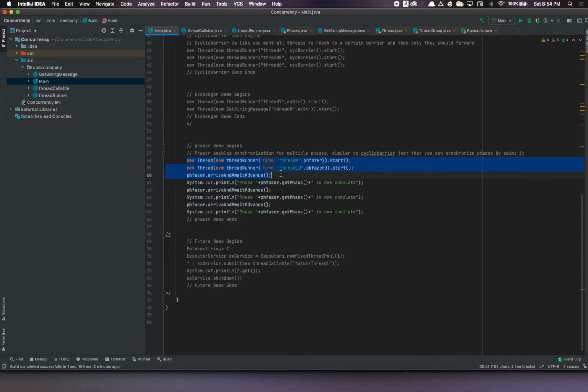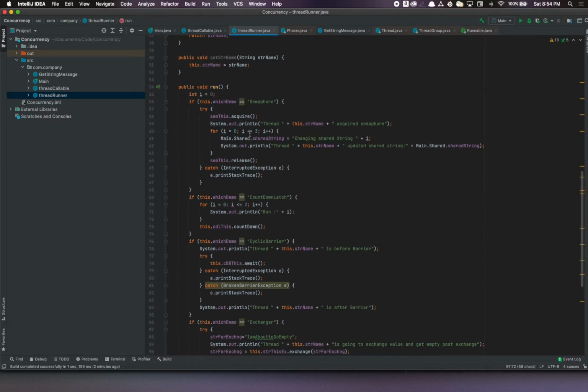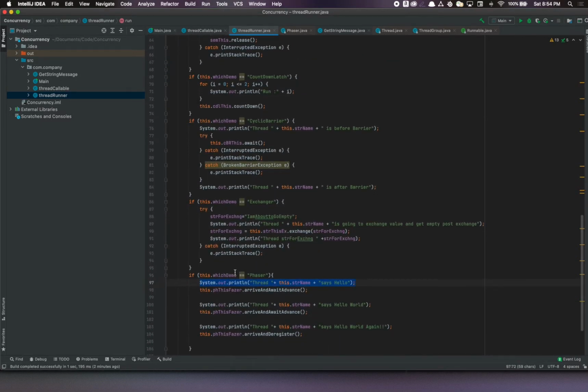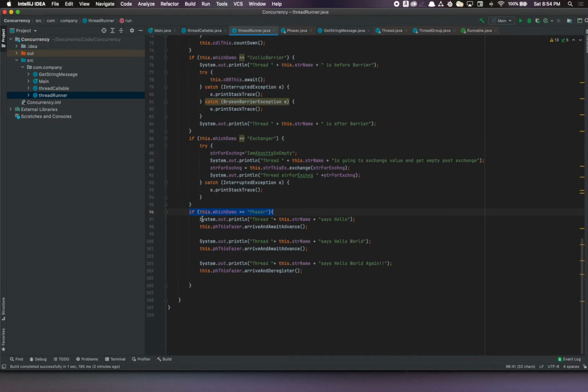What I have here is that I'm creating two threads of the ThreadRunner class, and I'm passing this phaser there. And in ThreadRunner, within the run method, when I'm doing phaser, what my thread does is that the thread says hello, and then it says arrive and await advance, which means that it advances for the next thread to come.